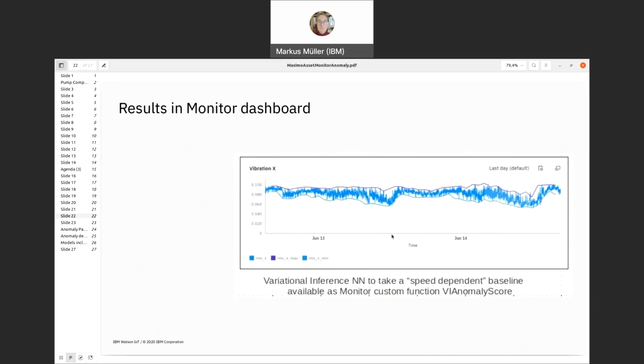And here are the results in the monitor dashboard. It's just a screenshot, real life data from some time in the past. That's last year, 2021. And just the credibility interval and the real life data. That's the result of the model.